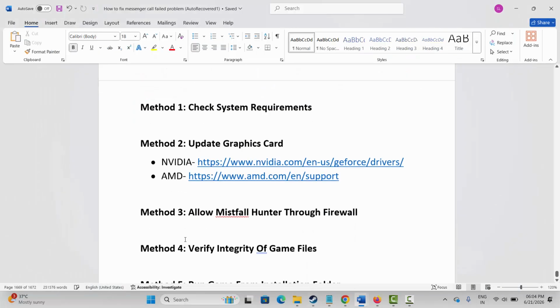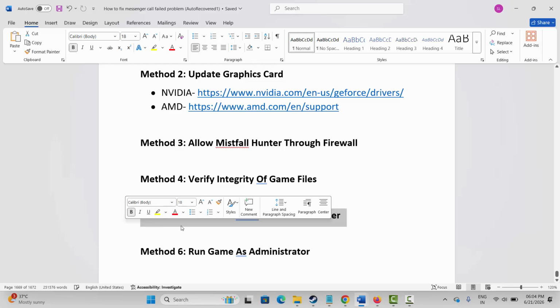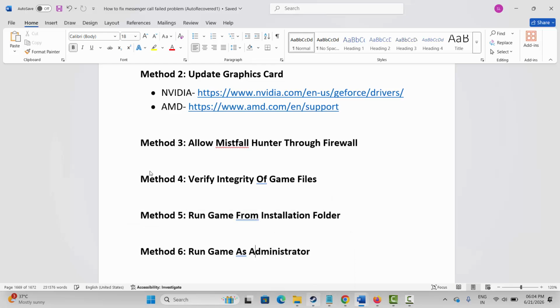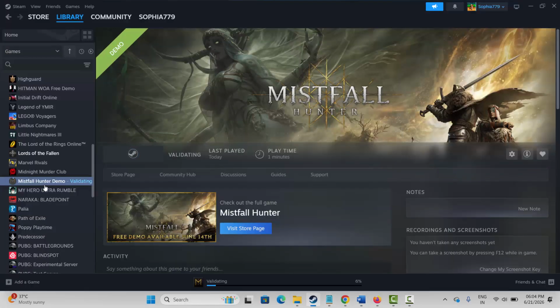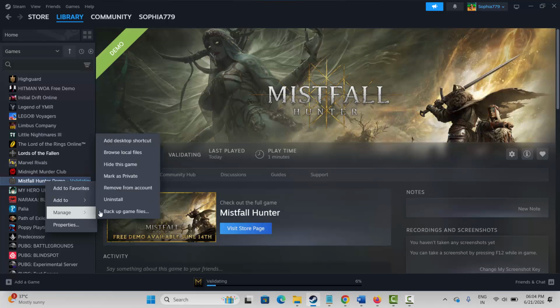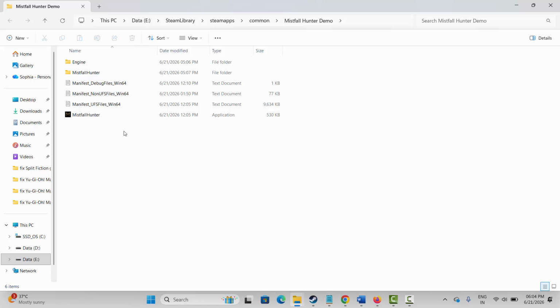Now next method is to run the game from the installation folder. For that, you have to go to Steam, under library section, select your game. Now right click on it, click on manage, and click on browse local files. So this will take you to the game folder where your game has been installed. Here is the game application. Just simply double click on it, and after that check if the game is launching or opening or not.